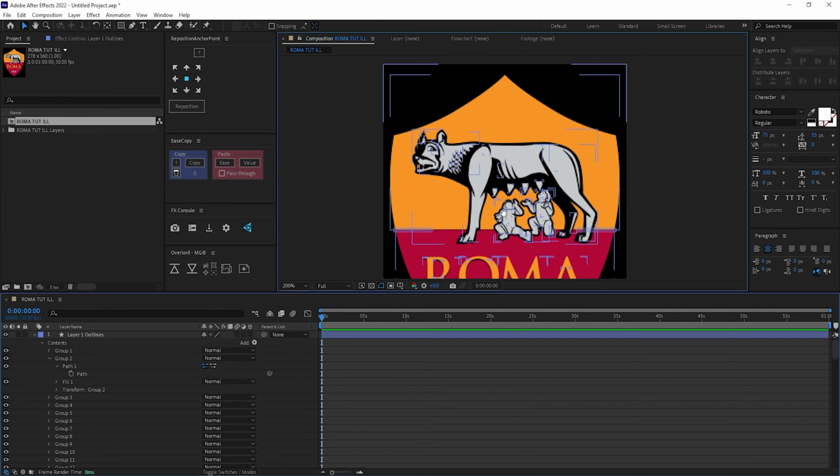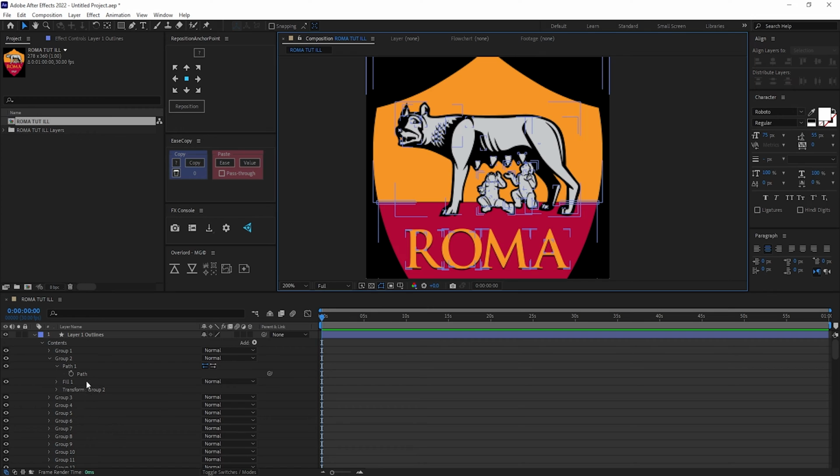And why is this so important? Well, because we're gonna be transferring these paths into solids later on. Not knowing which is which just by looking at the layer stack is gonna be a big hassle.